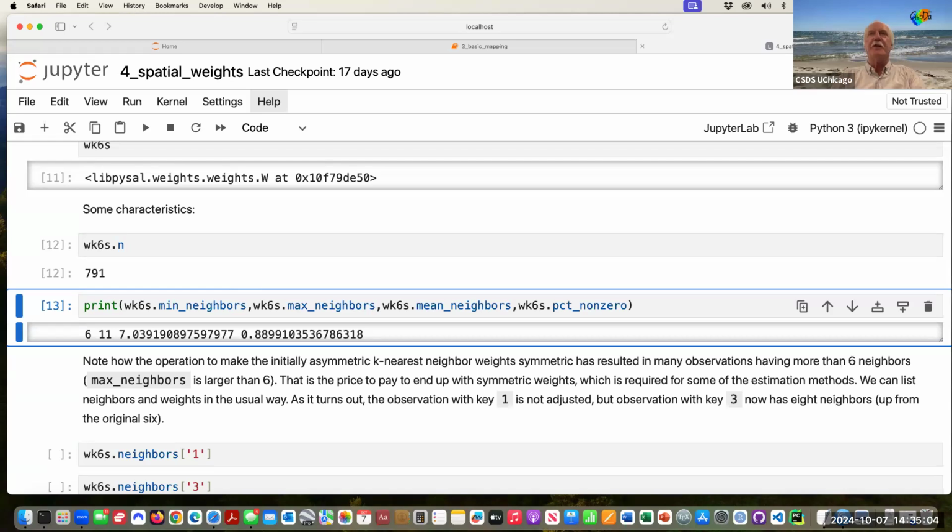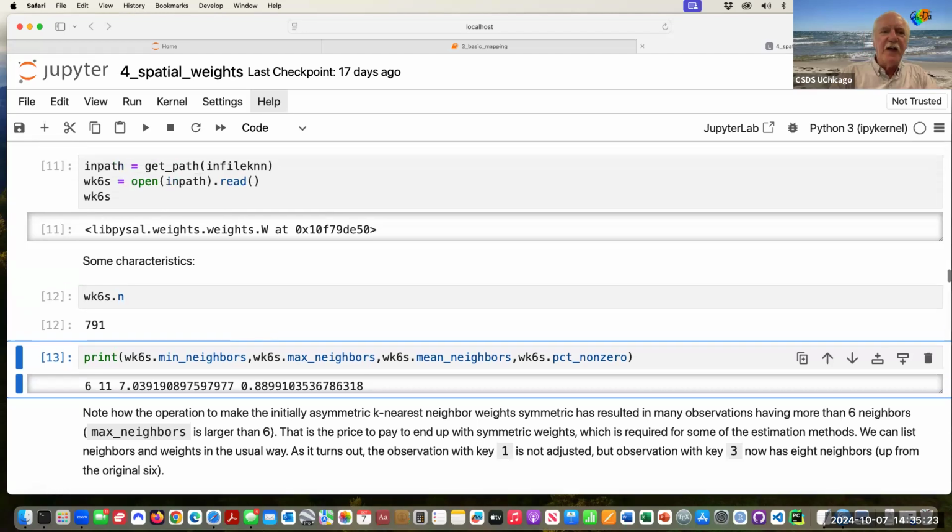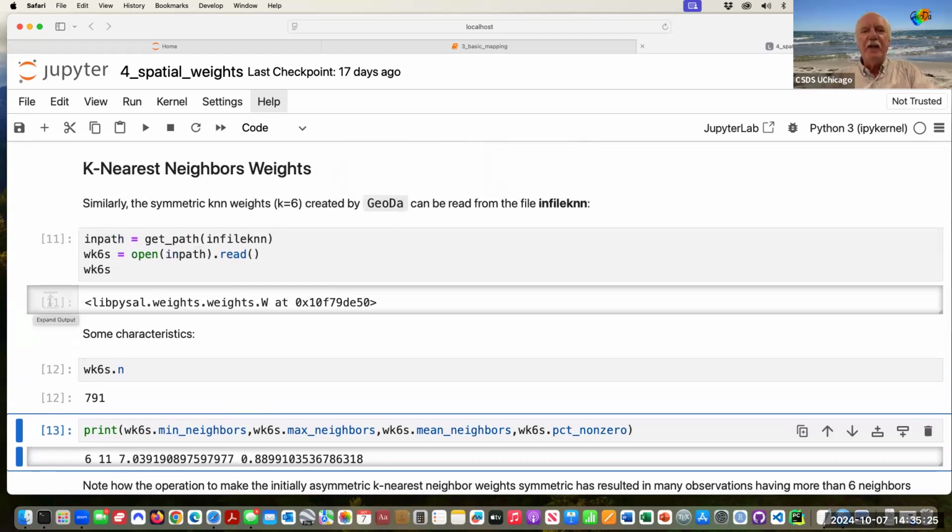Again, minimum number of neighbors, 6, maximum number of neighbors, 11. These are K nearest neighbor weights with 6 neighbors. Shouldn't it just be K to K, like each has? It should be 6 and 6. Yeah. But I went really fast and I didn't tell you, these are K nearest neighbor weights that have been made symmetric. If you recall, for some things in spatial regression, specifically maximum likelihood methods, we need intrinsically symmetric weights. K nearest neighbors are not, but you can make them symmetric.